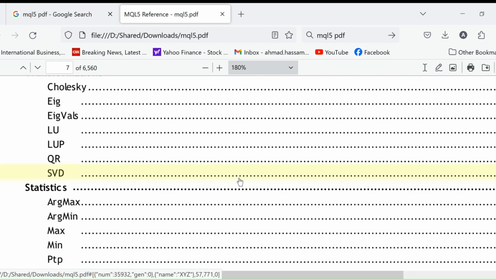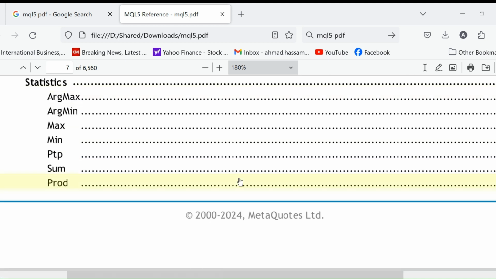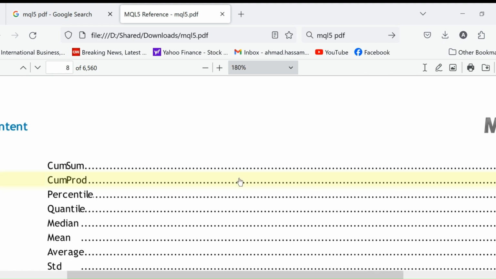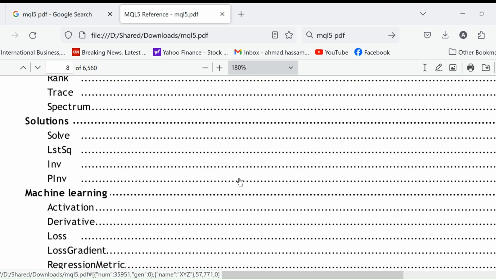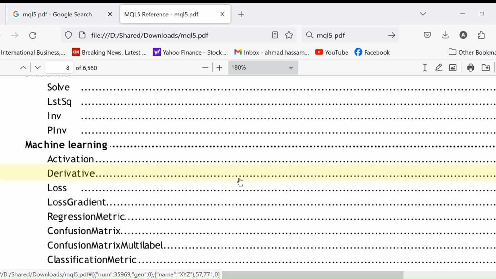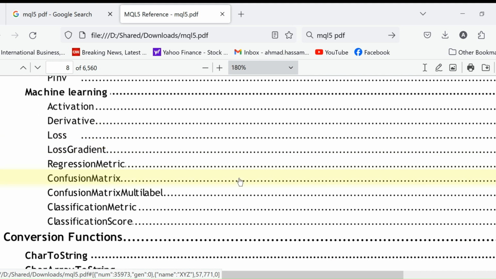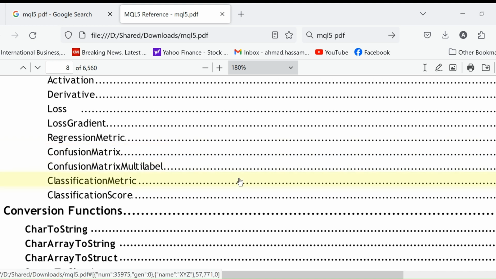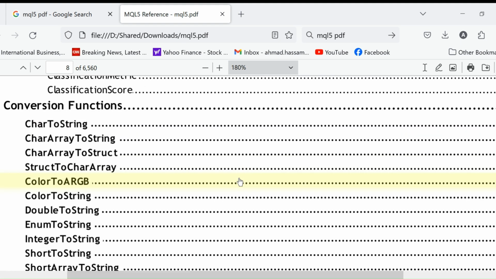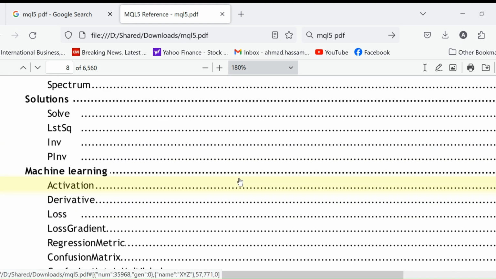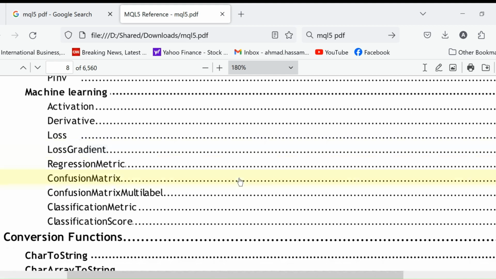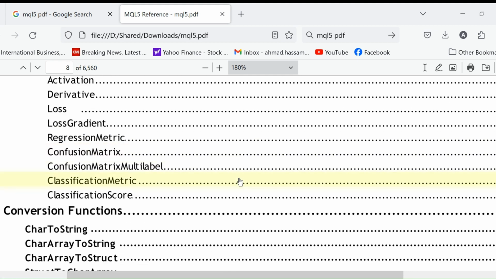There are so many things. Now MQL5 is a very powerful language. They have added so many things: statistics, arc max, arc minimum, max, minimum, sum, product, features, machine learning. You see, there's a machine learning library also. Activation, derivative, loss gradient, regression metric, confusion metric. So you can use the machine learning library available in MQL5.